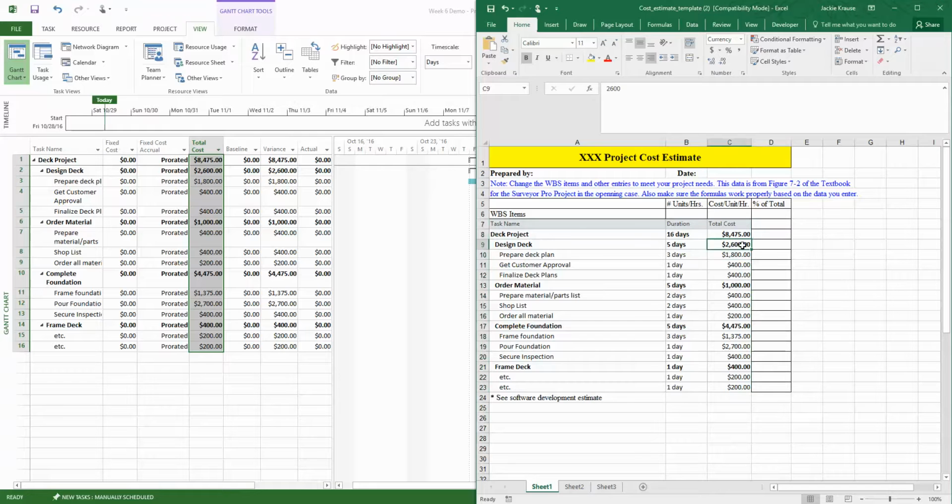I do want to know each of your level 1 tasks right here. I want to know the percentage of total. I want you to calculate for me the design deck is what percentage of the overall cost of the project. Now let me walk you through that. It's super simple math. We're going to start with an equal sign and we're going to select this, divide it by the total, and hit enter, and now we've got 30%. We hit the percent button up here and it actually rounds up to 31.